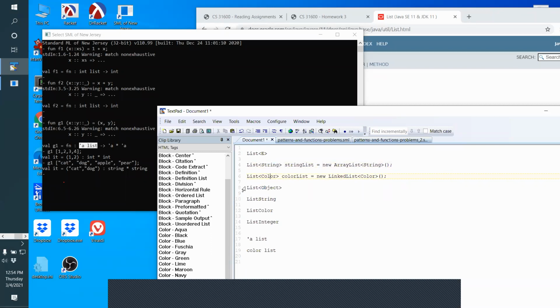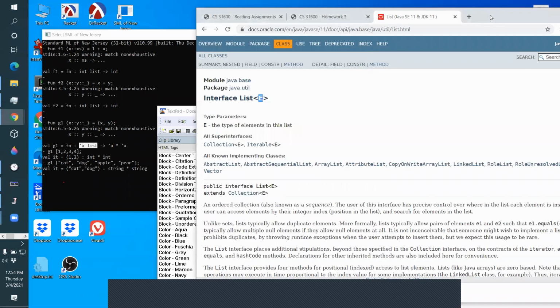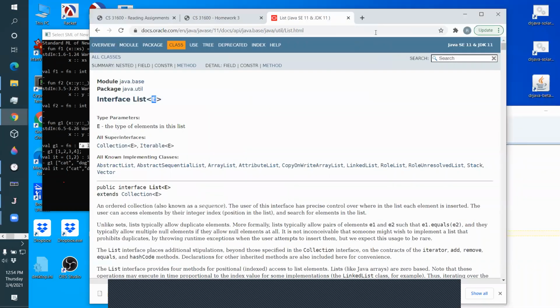In the old days, you either wrote list of object, which was not type safe, but you could write it once, or you wrote a type safe list of string, a type safe list of color, a type safe list of integer. But then you got really tired of this because when somebody said, oh, now I want a list of doubles, you had to write it all again. Here, let me show you what that looked like. It's still there in Java.